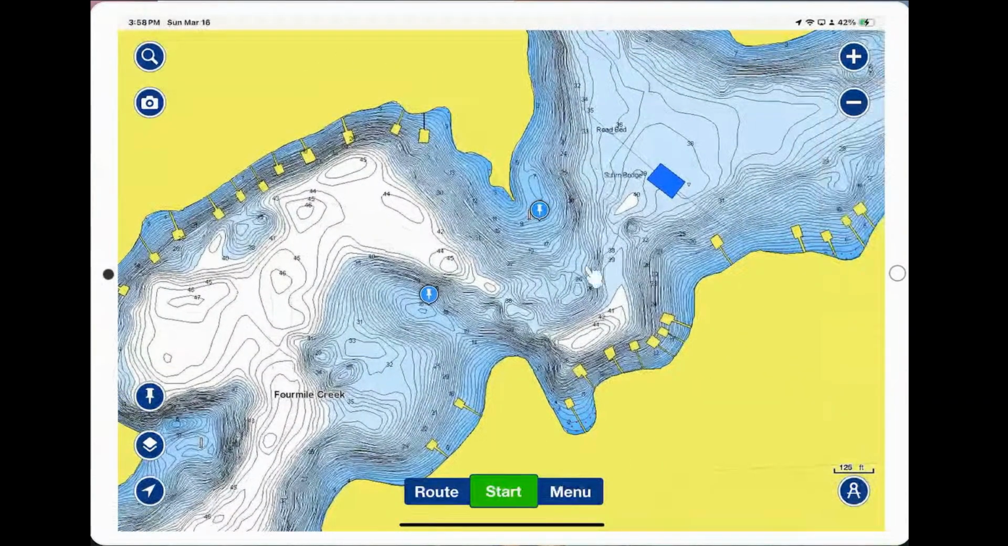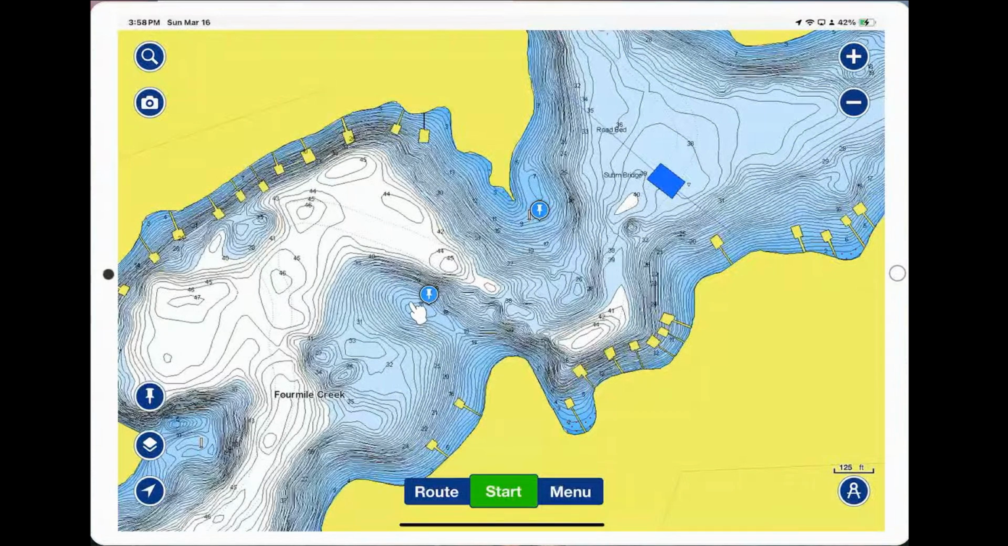Then we get over here and we see the ones that I did mark here. This one looks really good. This long little point that comes out here with massive drops off the side of it. This point here looks really good. You got a submerged bridge back there that you could take a look at.